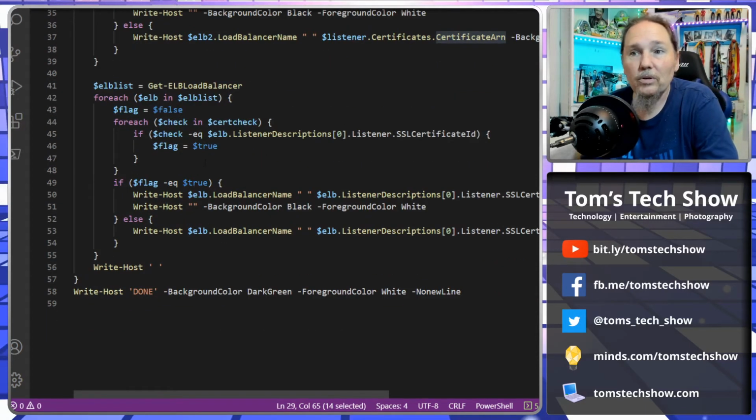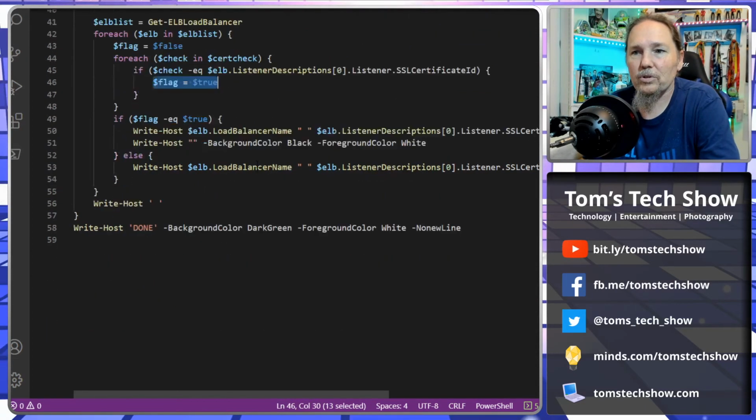So if that is true, then we're going to set our flag equal to true, and we're going to do our output. If the flag equals true, then write out the value and color it green, and if not, color it regular white text on black. And then at the end, we're just going to write Done on the output.